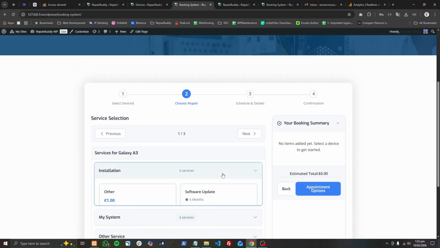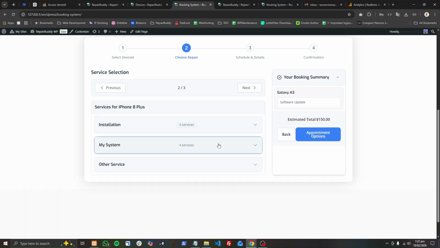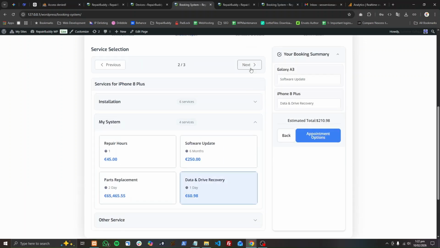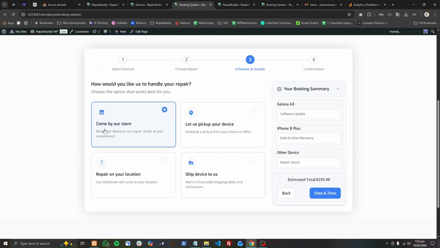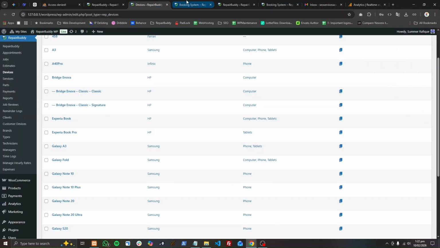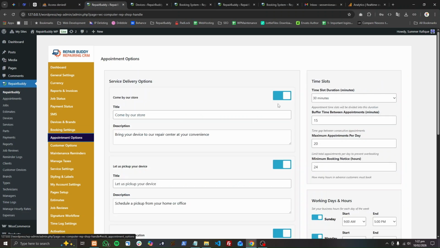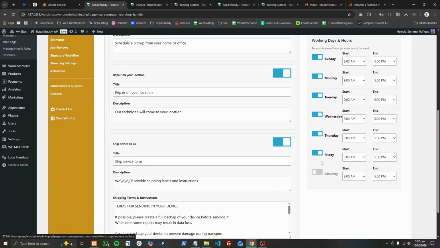Now let's select a service for device 1, then a service for device 2, then a service for device 3. They have selected 3 devices. Now there are appointment options. You have 4 appointment options, but you can disable whichever you don't want to use. You can just go here, to appointment options, and disable them. And here you can select your working hours.